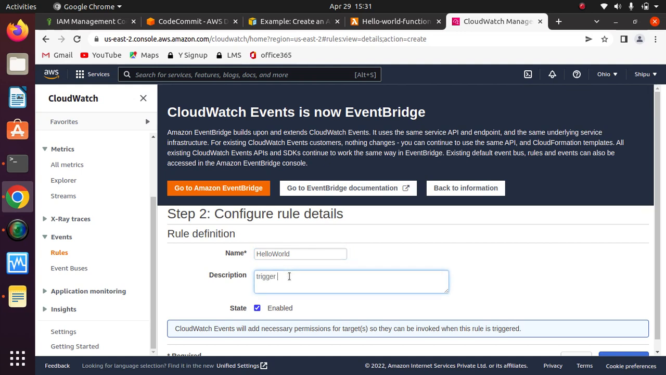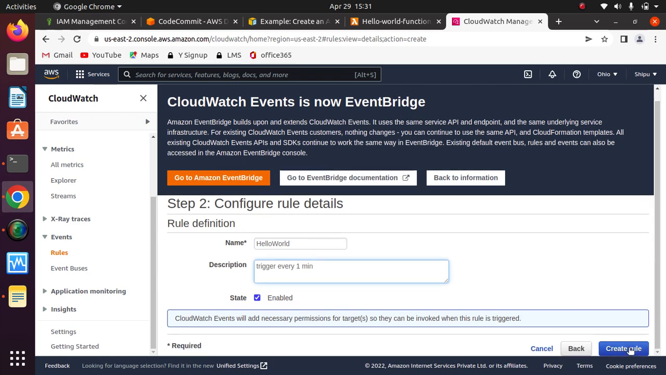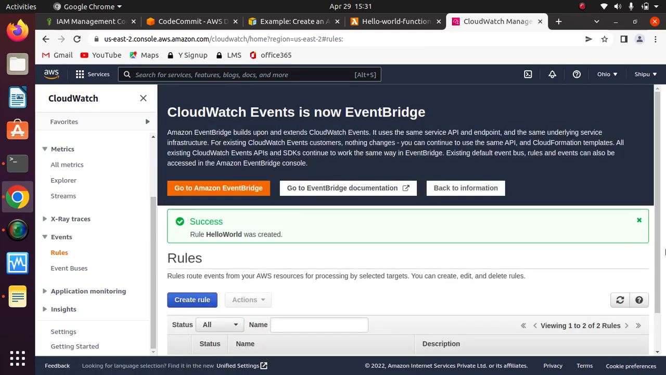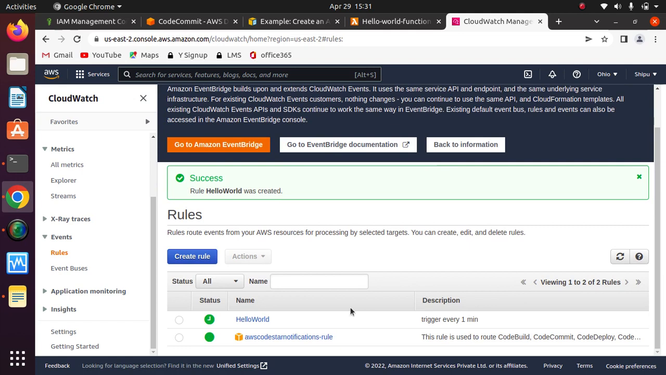Trigger every 1 minute. Okay, so I have created the rule. Schedule rule. You can see that clock image with the green, it means that it is active and it triggers every 1 minute, right?